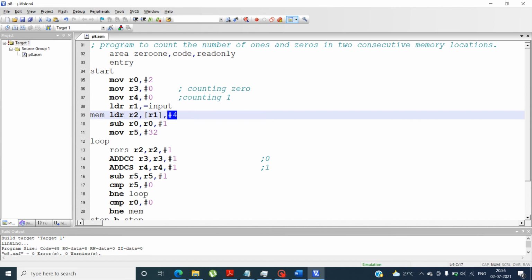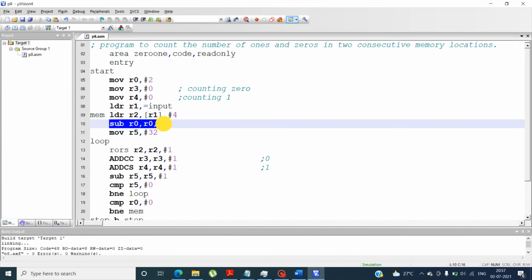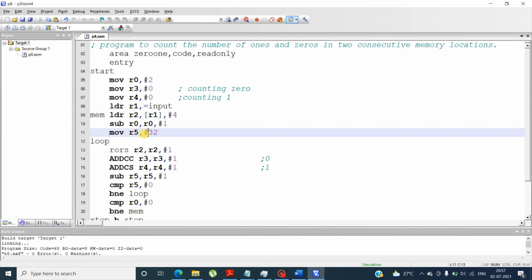Okay, and then since I have read one memory location value, I'm going to reduce the R0 by 1. So now earlier R0 was 2. Now after subtracting by 1, I have remaining is 1. And then I'm using move r5 comma hash 32.